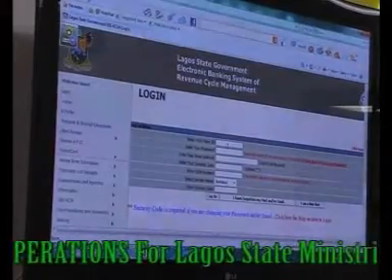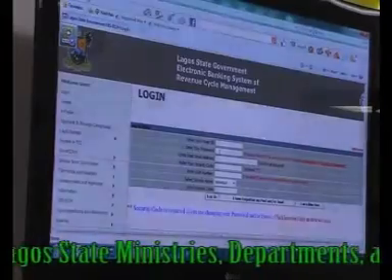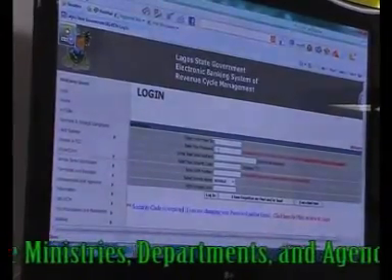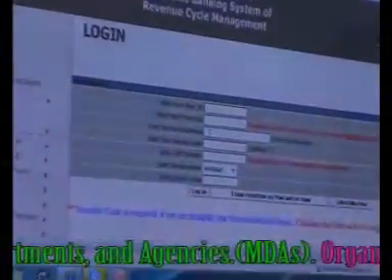If you want to log in, you log in with your PID. You enter your PID here. You enter your password here. The password is generated by you. You enter your email here.